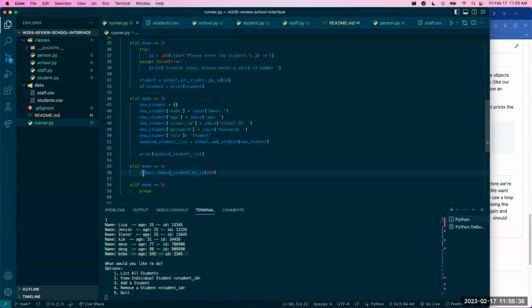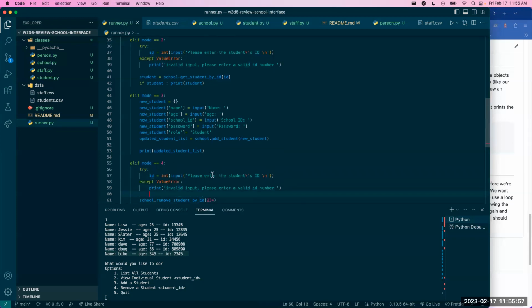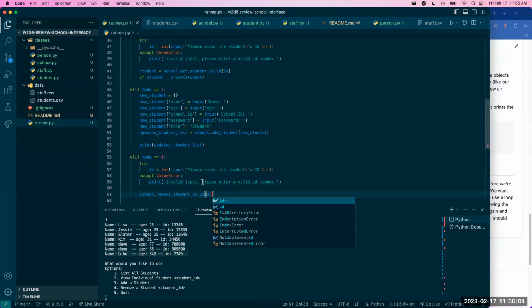Last one is to remove a student by ID. To do that, we need to grab the ID. So I am going to copy this one over because this bit of code does exactly what I needed to do. It's going to grab the ID from the user. And if it's not an integer, then it says that it's wrong and that you need to input a valid number. Okay.